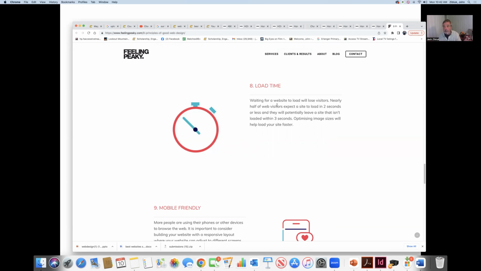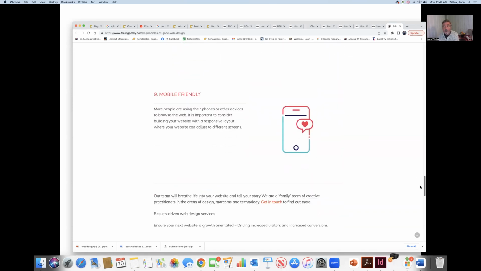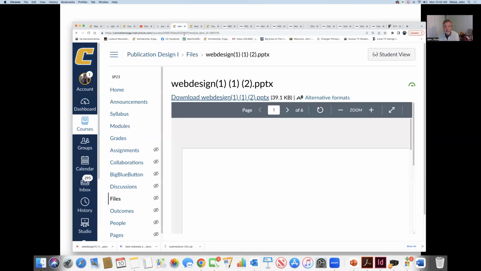Again, we said 72 DPI, easy to load visual pictures. And then, yeah, try it out on a mobile device. And if you need to tweak it, maybe do a mobile device version, because what you see on a computer is often not what you see on the mobile device. So that's a good one.